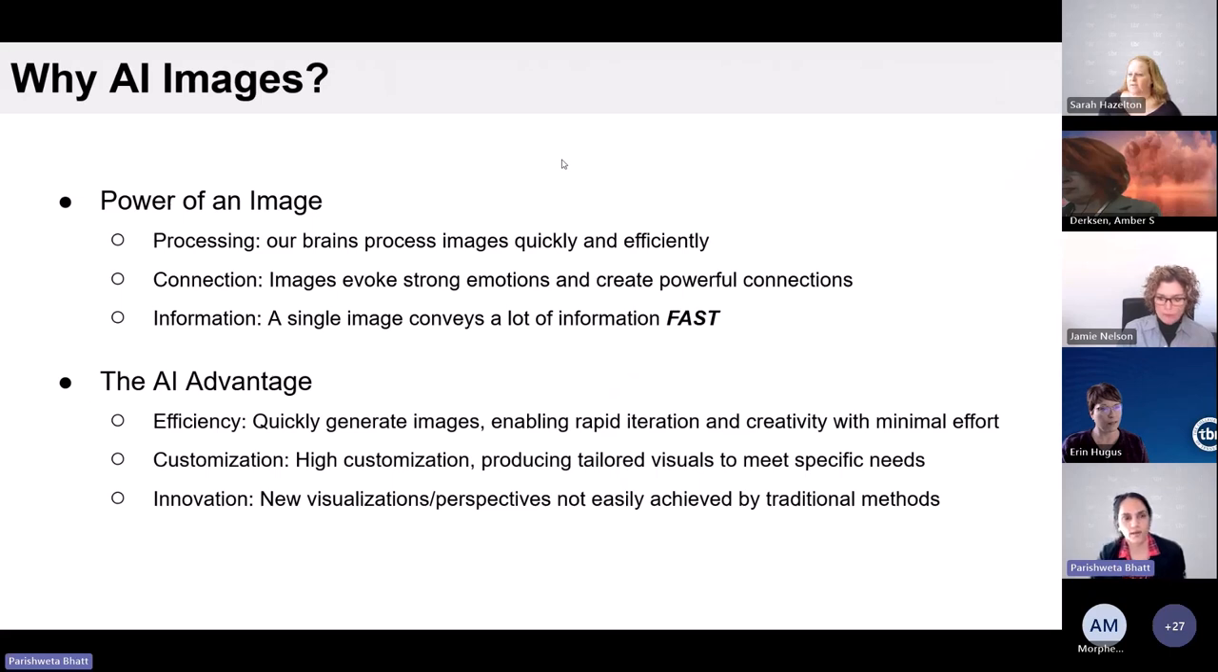Cool. So the first part is, why use AI for images? What we know is the power of an image. We have heard this saying that is attributed to many people, a picture is worth 1,000 words. The reason is our brains process images very quickly and efficiently. Reading a whole paragraph or two versus looking at an image is very fast and powerful. There are connections and synapses in the brain where images evoke strong emotions and create powerful connections.